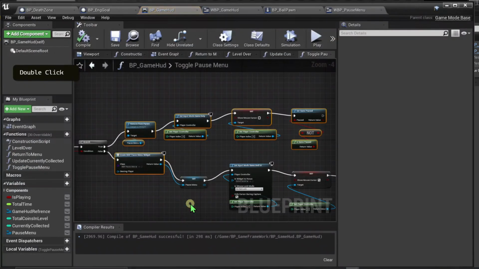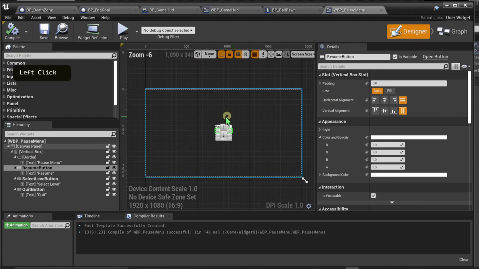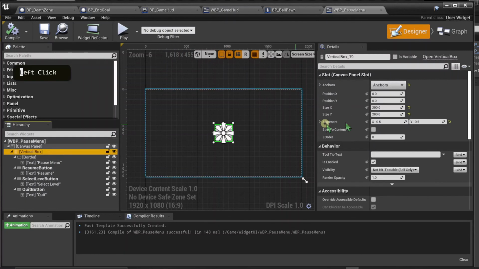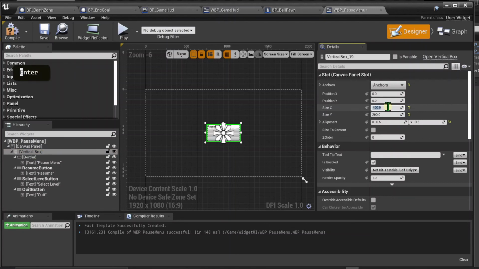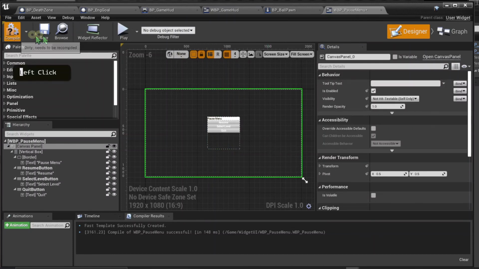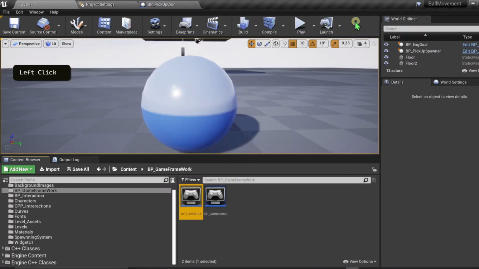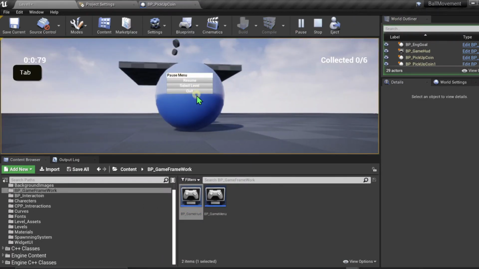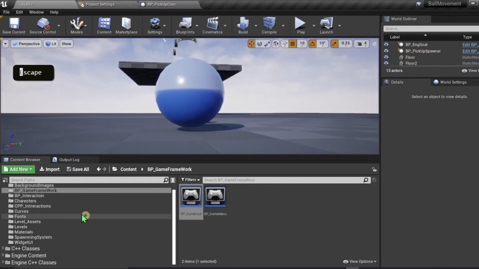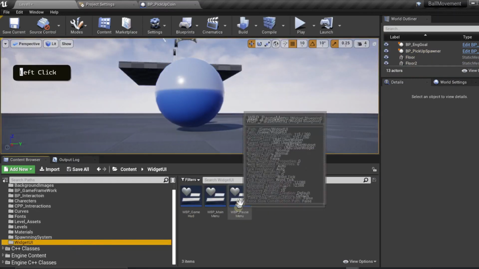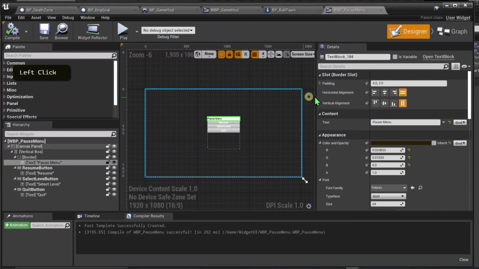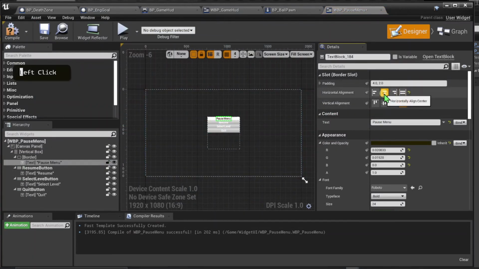I guess one thing I could do just to make things a little neater is in the pause menu, I'll just increase the size of my vertical box. So right now it's 200. I'll make it 400. And I'll make the size 400. So from there, hit pause. It's a little bit more apparent, and I can just go into my widgets and center this text. There we go.